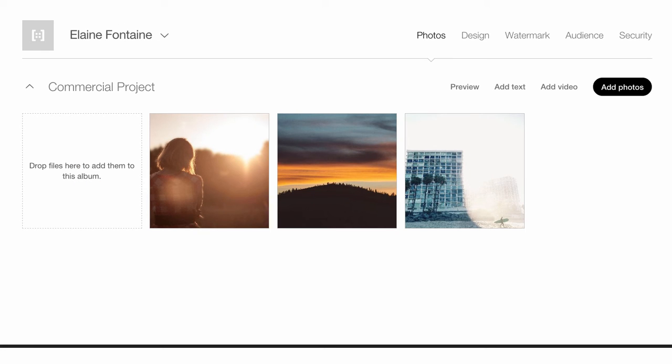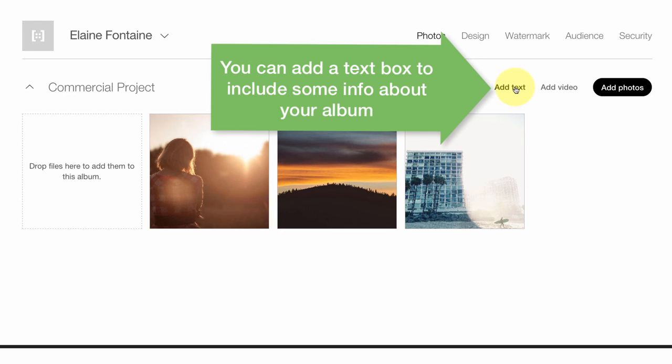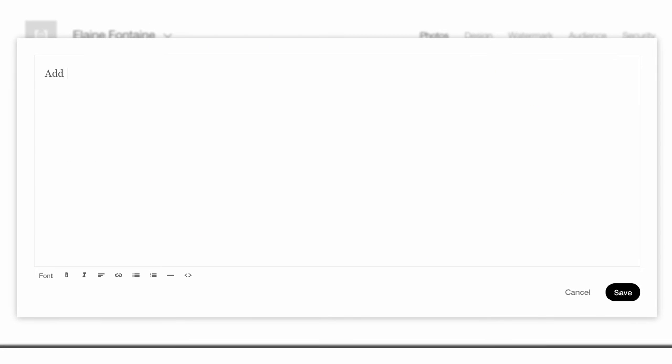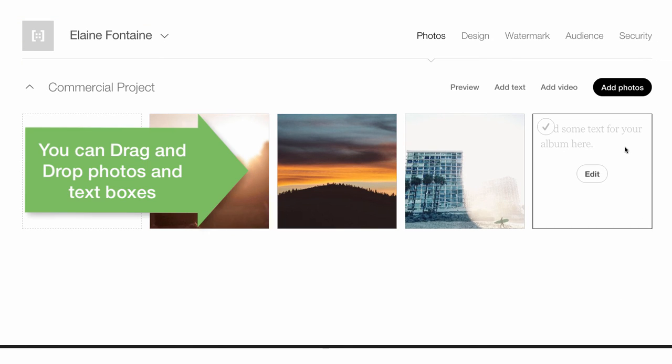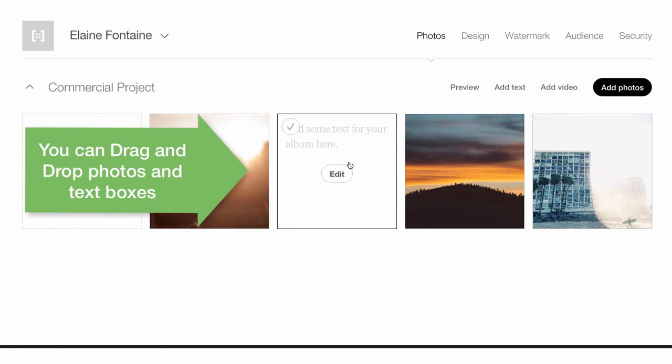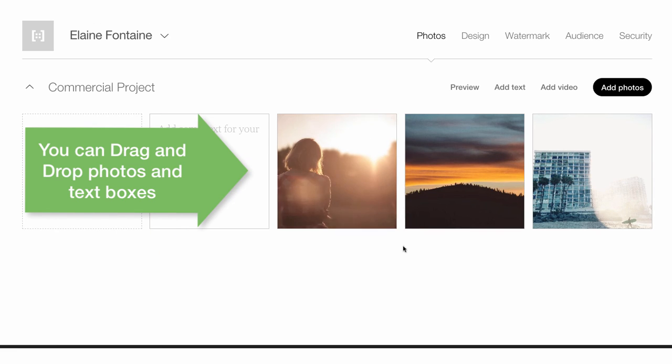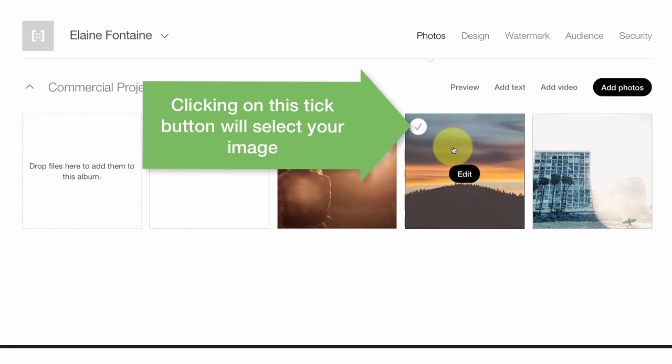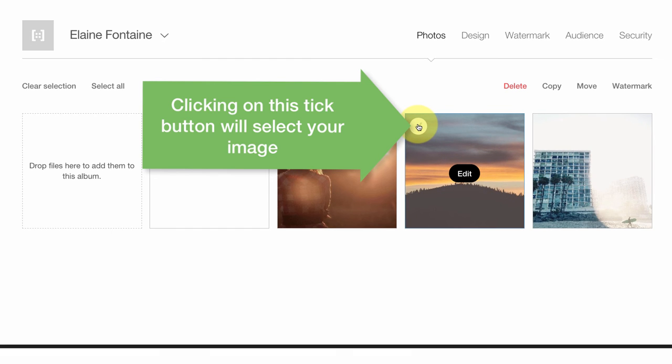After you've uploaded some photos, you might want to add a text box to include a little descriptive information about your album. You can then drag and drop photos and text boxes around in your album to order things the way you want. You can select an image by clicking this tick button.